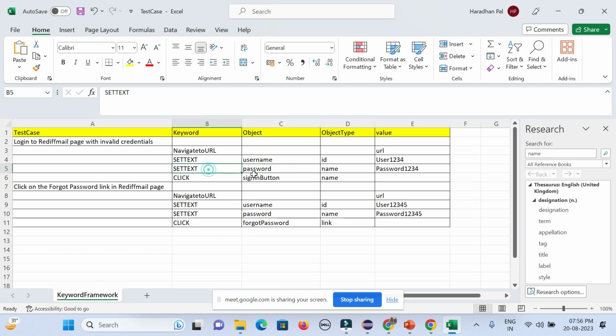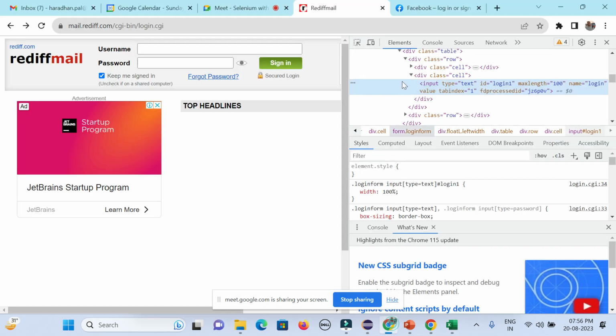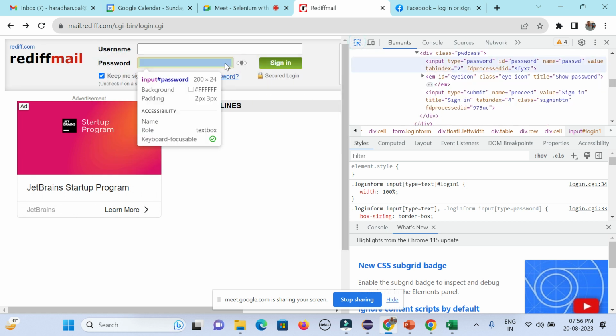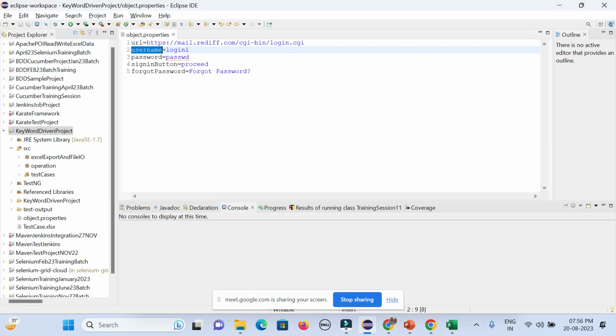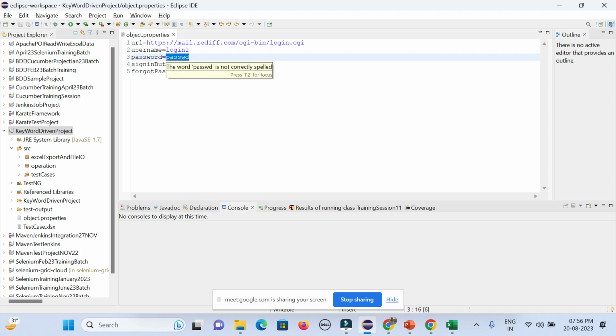Now the next part, the password field. I want to identify it through name. So what is the name value? What is the name for the password field? You could see here. Okay, what is the name? PASSWD. So now if you go to the properties file, you could see the password field, name equal to PASSWD, based on the element locator name.